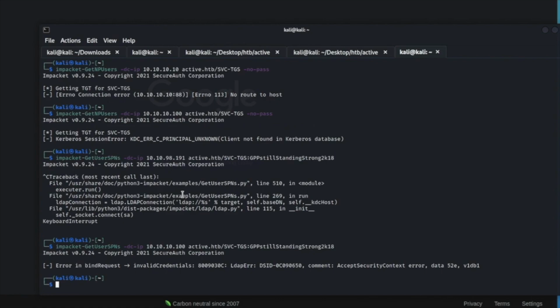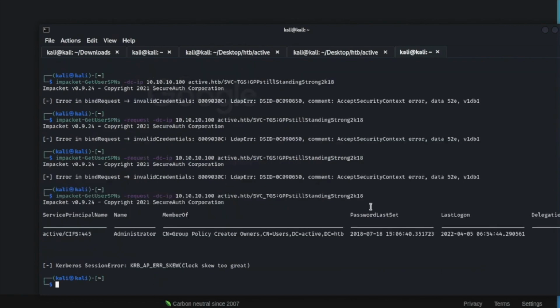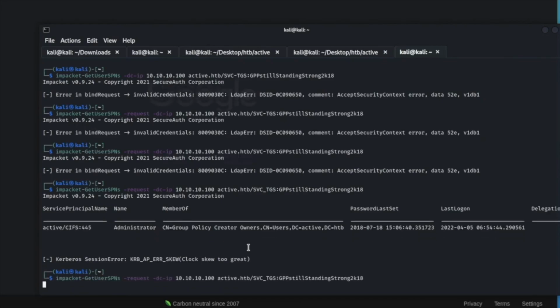For some reason, this doesn't seem to want to run. All right, so the problem turned out to be I had a dash right here and it needed to be an underscore. So now that we got that resolved, we can see we now have the name Administrator here, and it did not give us the hash, so we're going to go ahead and run this again.